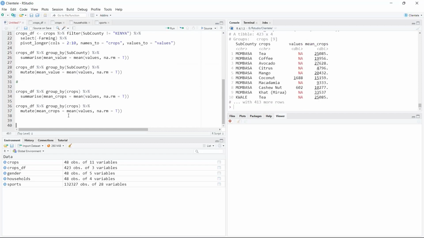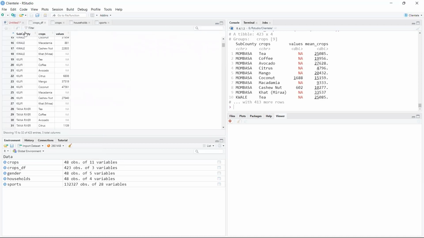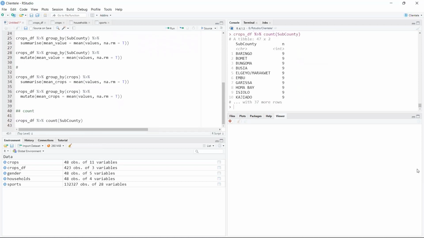As we continue, I'd like to show you another function called count. Count is just for descriptives. Let me show you what happens. If you do crops DF and I want to count, I will just count sub-counties. How many unique sub-counties do we have? So click sub-county. We have Baringo, which appears 9 times, Bomet 9 times, and all those. Every one of them seems to appear 9 times. It seems as if we have an equal number of sub-counties.